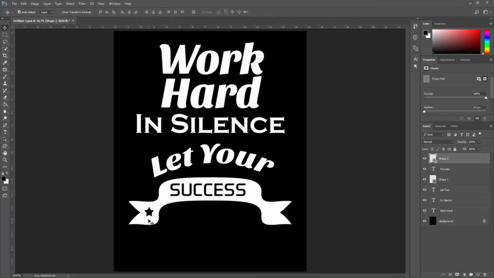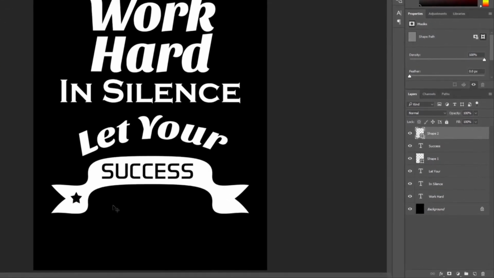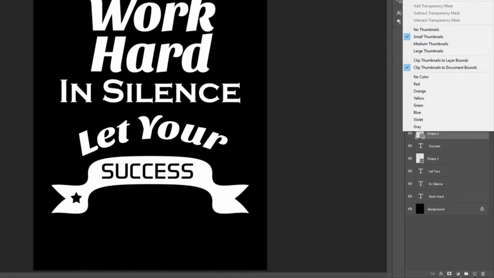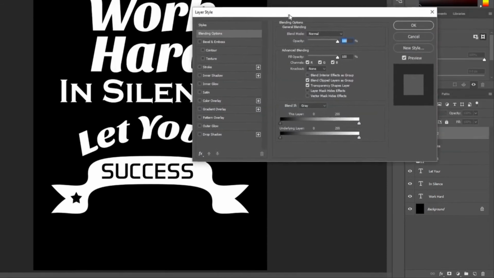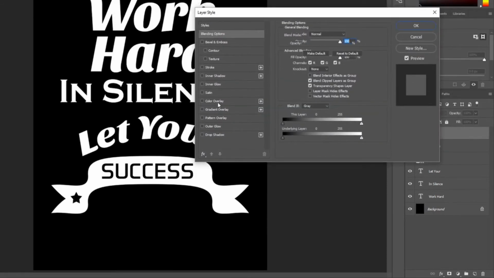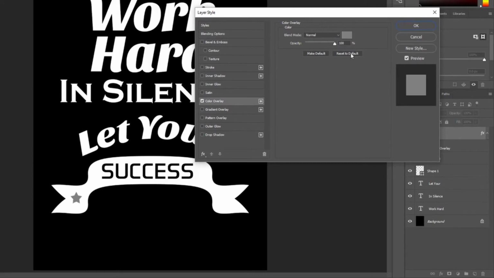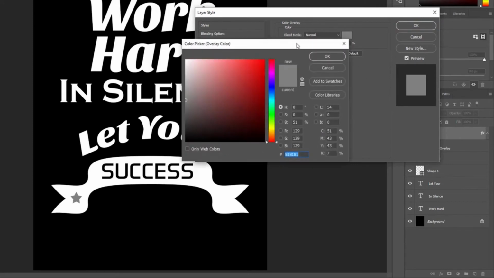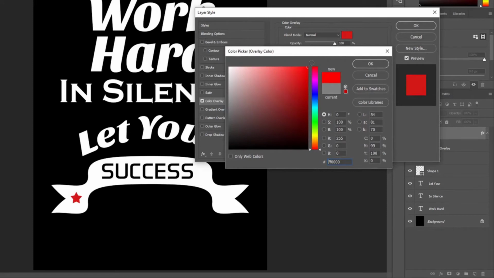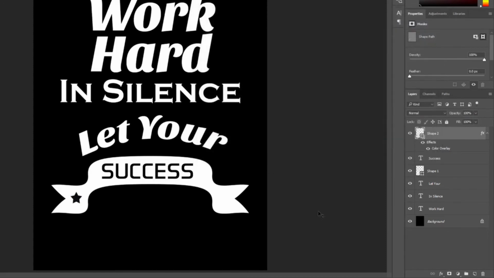Now I navigate to the move tool and set this star in my preferred position. If you want to change this star color, then from the layer panel, right click on the shape and select blending option. And select color overlay. And now click on this color box. Using this color picker, you can change the color of the star. This time I select black and hit OK.